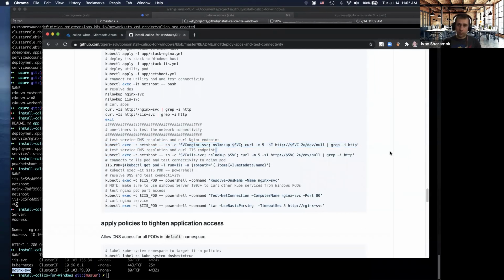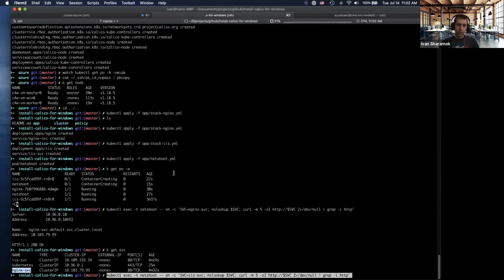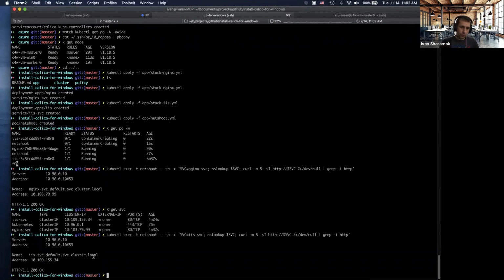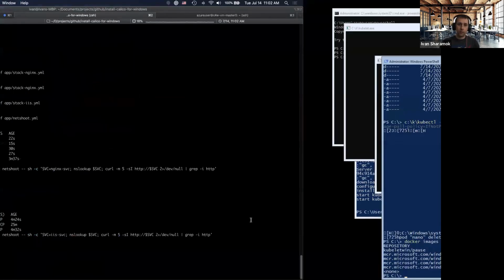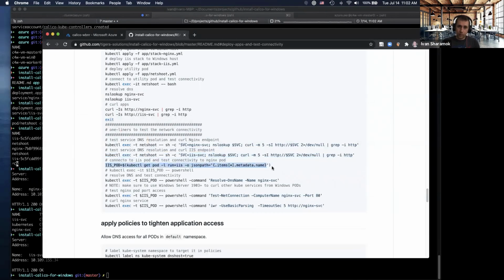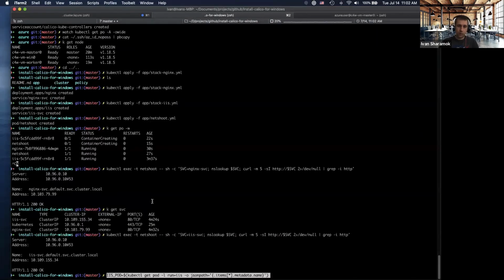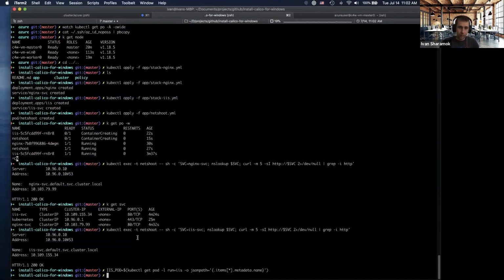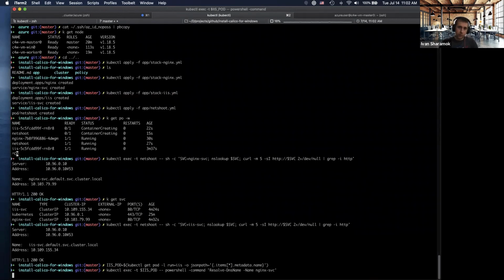The same test for IIS. So you can see I can resolve my IIS service and get the 200 OK. And so next test, I'm going to run the connectivity test from within my IIS pod. Since it's a deployment, I'm going to get the pod ID, and then run that from within the IIS using PowerShell.